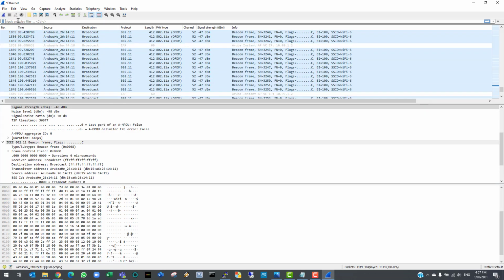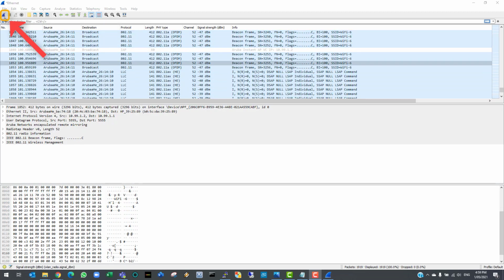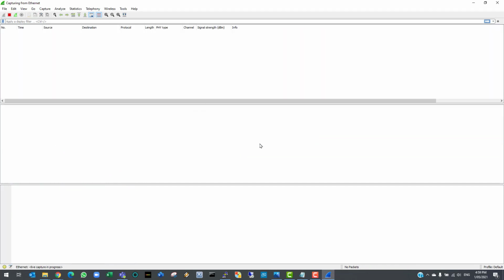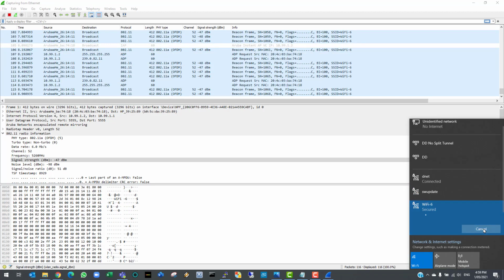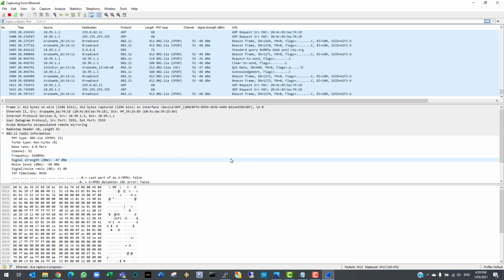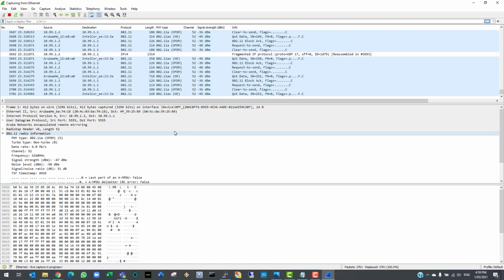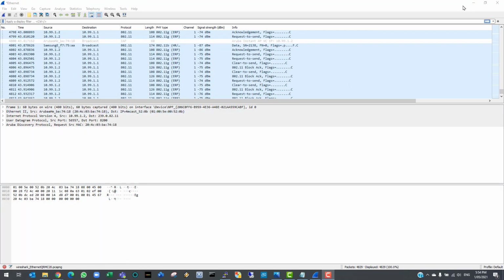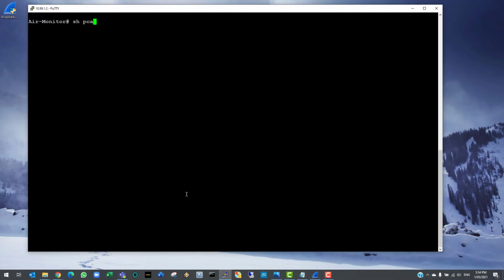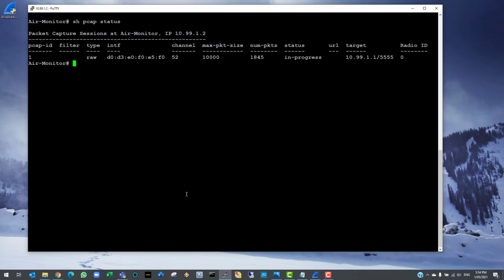Let's start a new capture and connect our laptop to the SSID that we are capturing on, so we can generate more traffic. You can see that we are capturing Wi-Fi 6 frames. Let's close our Wireshark and open our SSH session to the AP. Type show pcap status to see currently active packet capture sessions. To stop a session, type pcap stop, BSSID, copy and paste from above, and PCAP-ID, which is 1 in this instance.